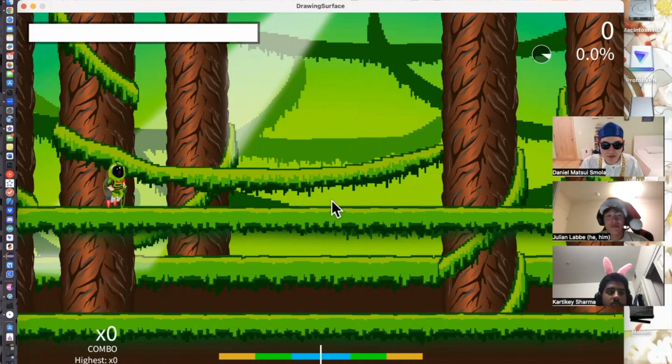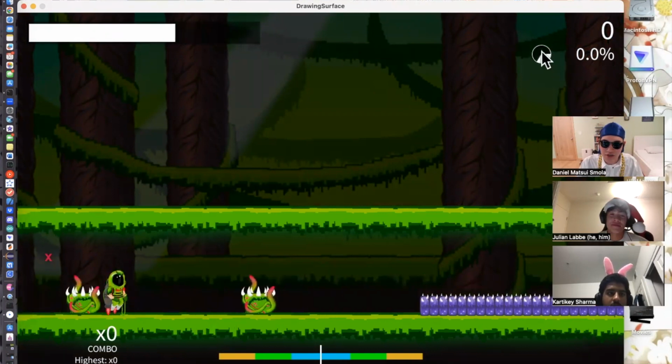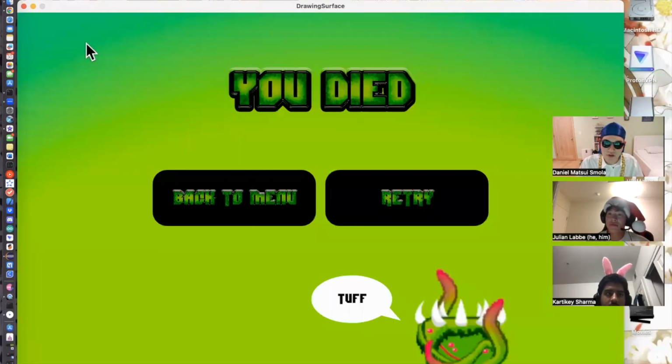If you click J, you can see our player moves up and down. Julian added nice animations. We have the score on the top right, and below that is the score as a percentage. We have a little pie chart here, which shows how far you have progressed through the song, and our health bar on the top left. Now you can see I didn't hit any notes, so I died. So then you're met with this You Died screen, and you're given the option to retry.